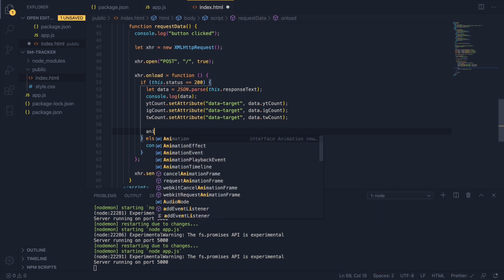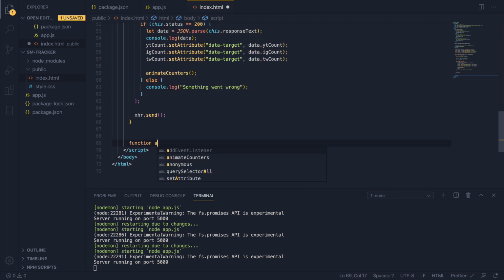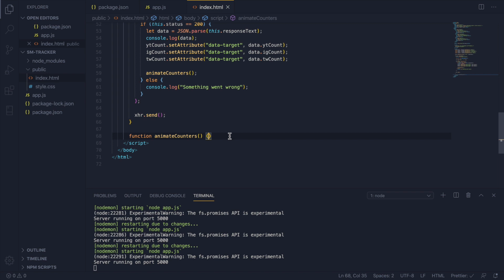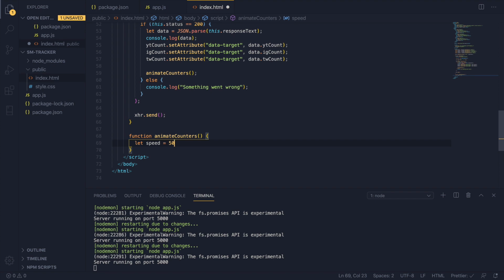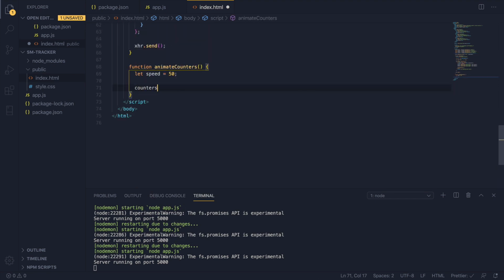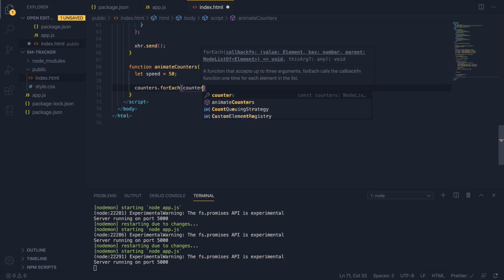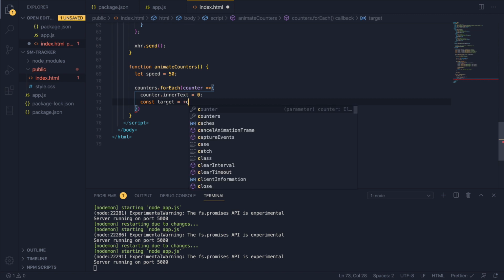Okay, and then once that's done, we're going to initialize another function called animateCounters. Okay, and I got this off of Brad Travis's channel, so highly worth checking that channel out. He's got some great stuff on there, but this is just a nice little method I picked up from him. So we're going to say coming into this animateCounters function, let speed equal 50. Then we're going to say counters.forEach counter, then counter.innerText equals 0, okay, to start with.